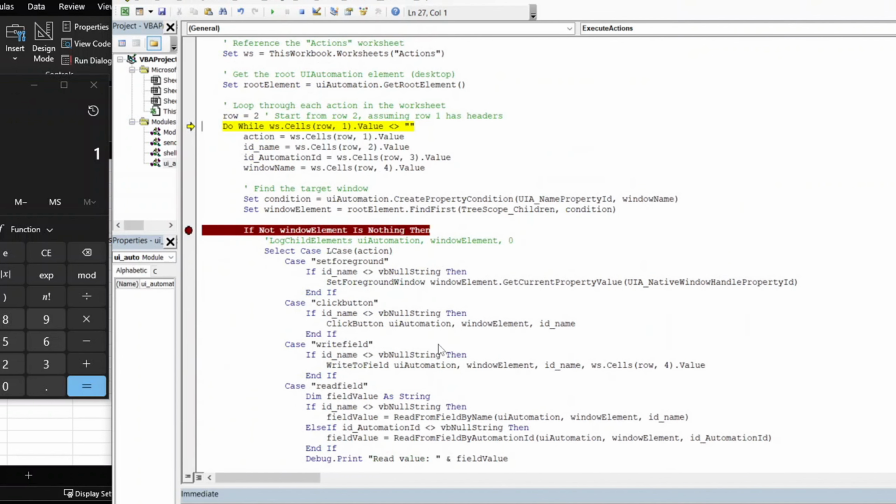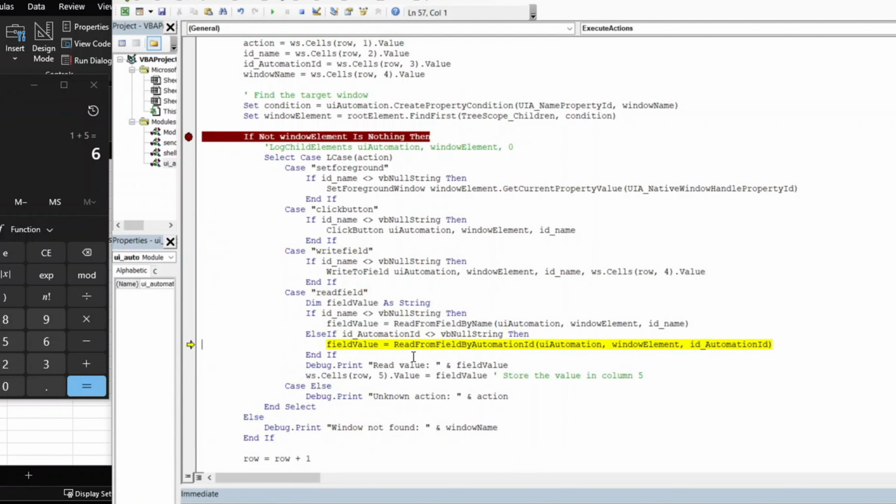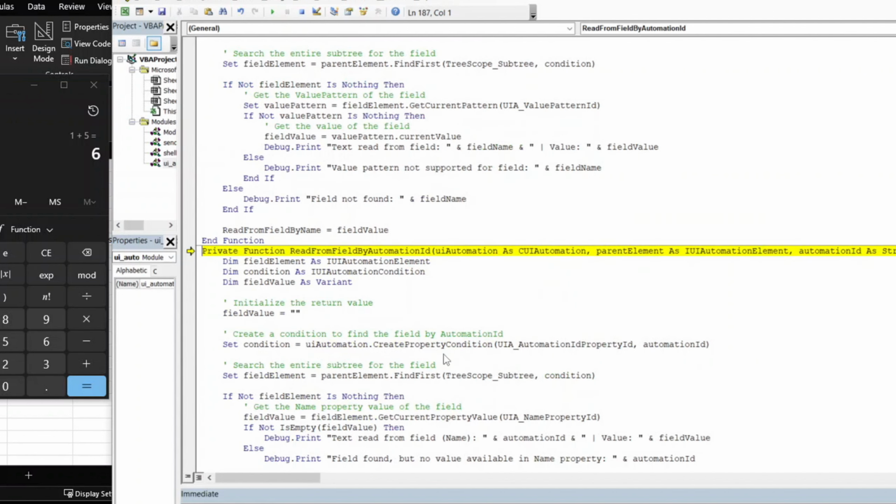The only different thing that we still have is reading the display. So in the end, we have read value, where we have 2 functions, read from field by automation ID and read from field by name. If you're familiar with automation or RPA tools, you will also be aware that you have multiple ways of selecting a button or a field. So here I have implemented 2, one by name, one by ID, and depending on the situation, one might be better than the other.